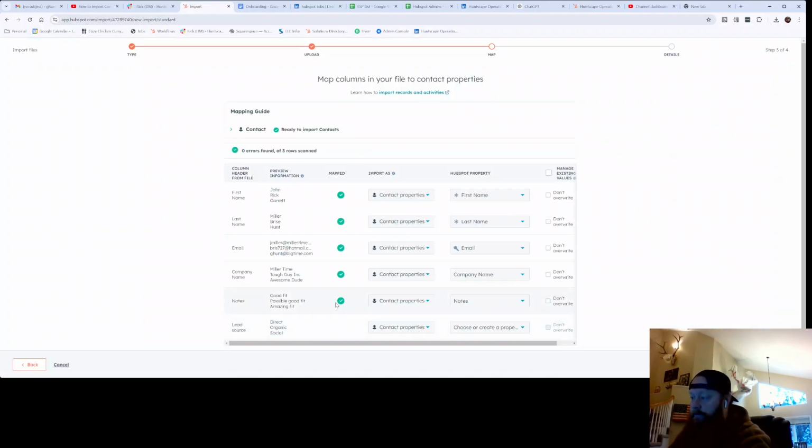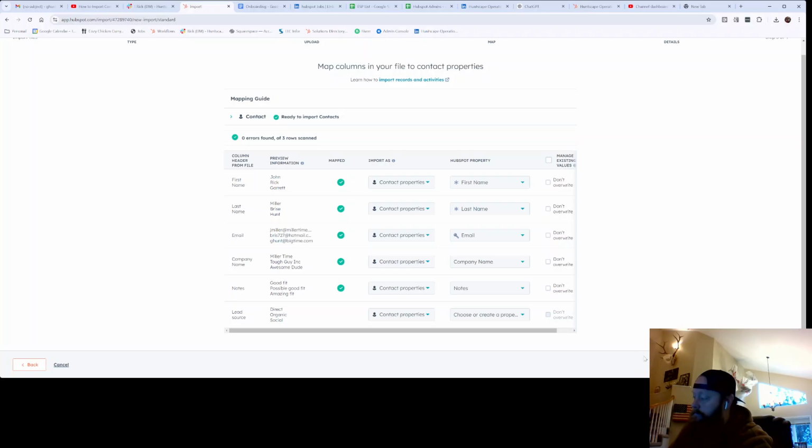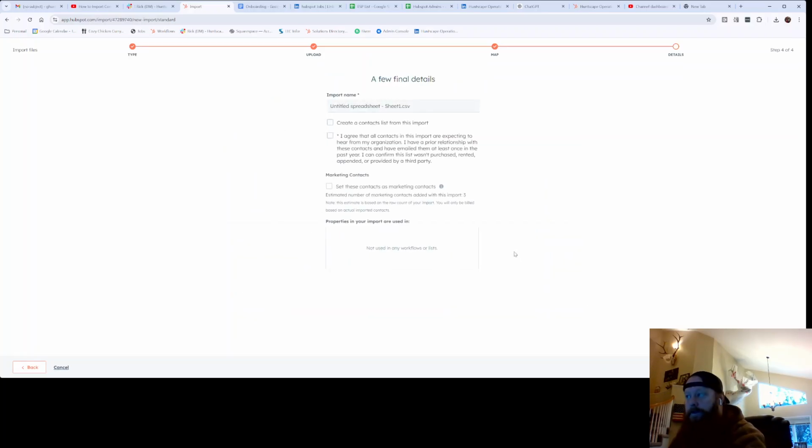Okay. Now look, we've got our green check mark here. Our notes is there. Since we're not going to create lead source right now, we're going to worry about that later. I'm going to click this box right here that says do not import data in unmapped columns. Then we click next.